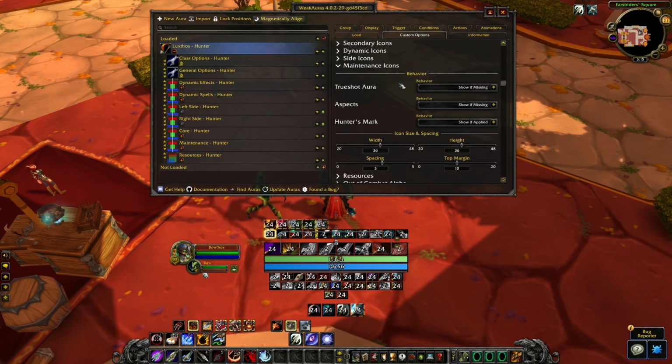For the maintenance icon, we have the same design. So width, height, we can lower this down a little bit. We can change the spacing. Again, the maintenance is the little icons at the bottom here for your buff and your maintenance abilities for the Hunter.